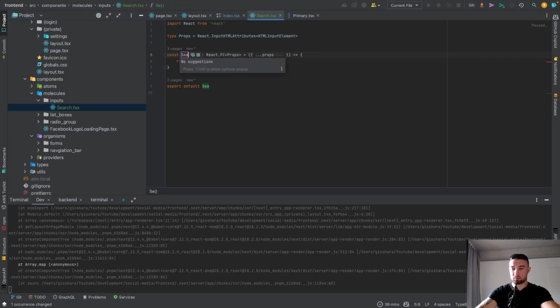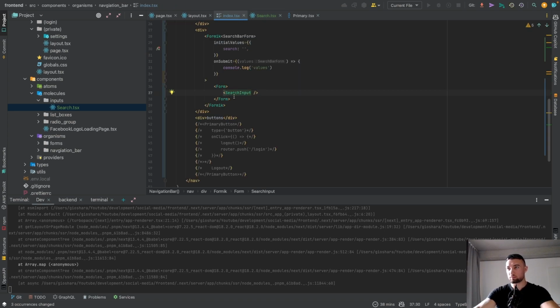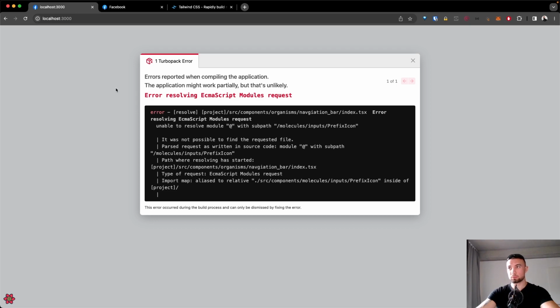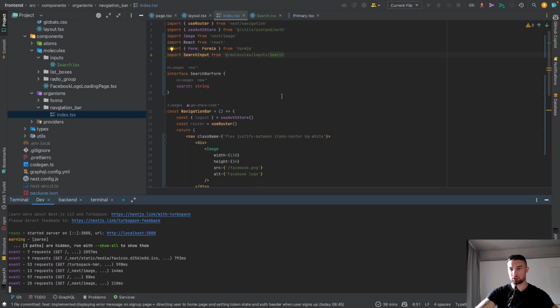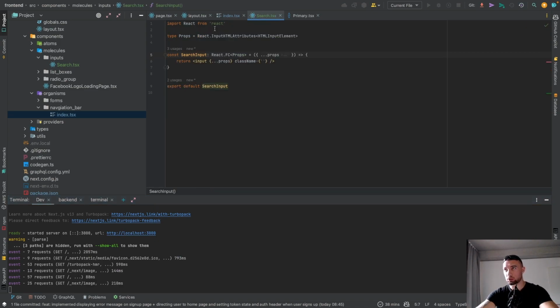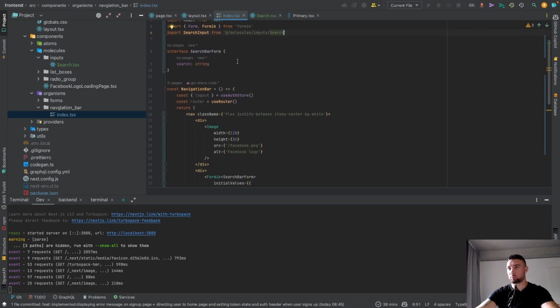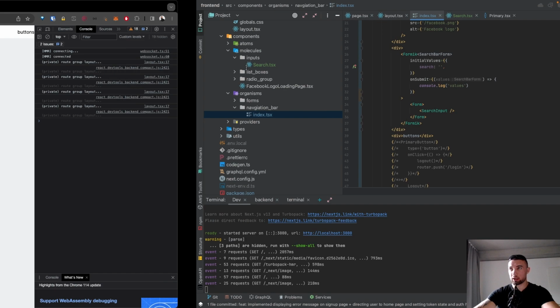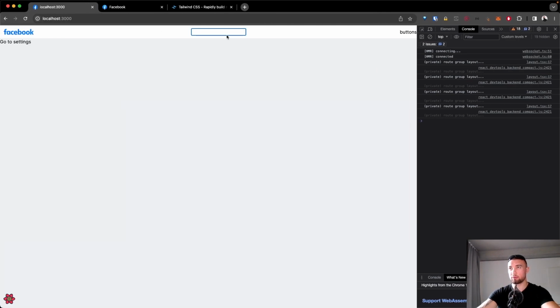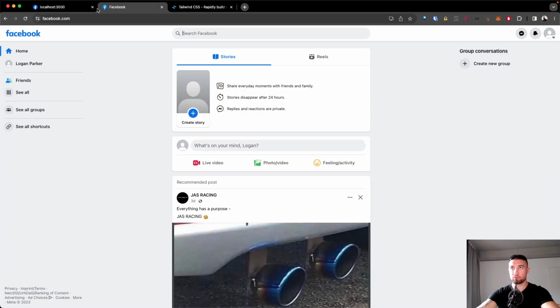Search input. Resolving ECMAScript. Apparently it was Turbopack, which registered the old path or didn't recognize the path that we changed for the search input, and I needed to restart this development server. That's why it was bugging, but now it works, and we have this input field here.